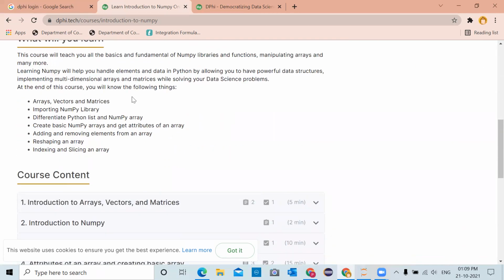At the end of this course, you will know the following things: arrays, vectors, and matrices, importing the NumPy library, differentiating between a Python list and a NumPy array, creating basic NumPy arrays and getting the attributes of an array, adding and removing elements from an array, reshaping an array, and indexing and slicing an array.